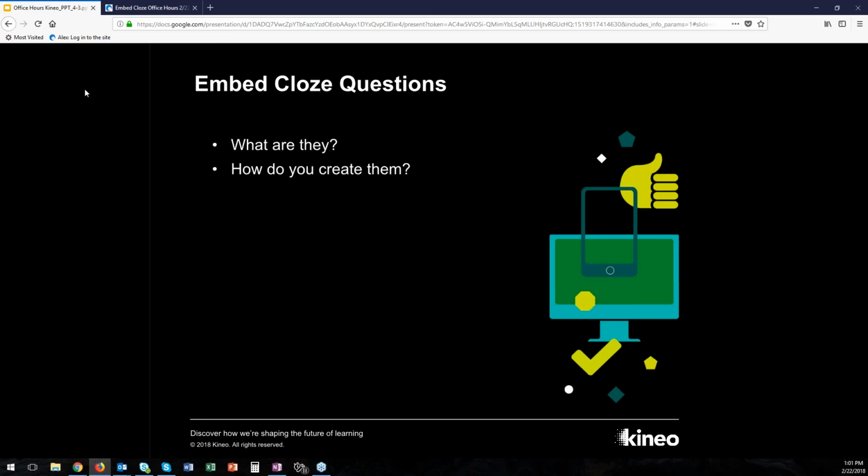Embed close questions are a great tool you can use within your quiz module that allows you to do a few different things than a normal, say, multiple choice question. One of the setbacks when it comes to embed close questions is it takes just a little bit of programming, but I promise it's not that much work. You pretty much just follow a basic formula to get it to do what you want.